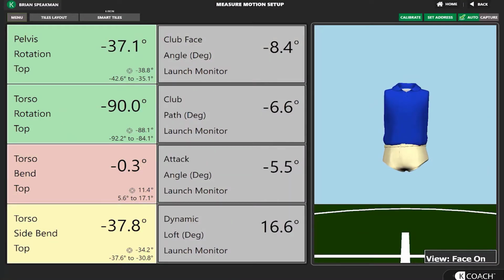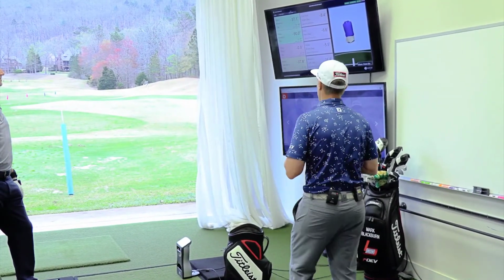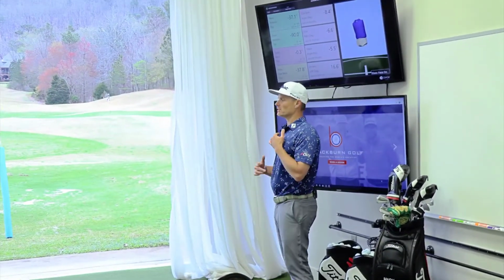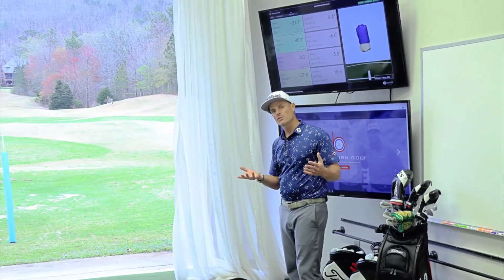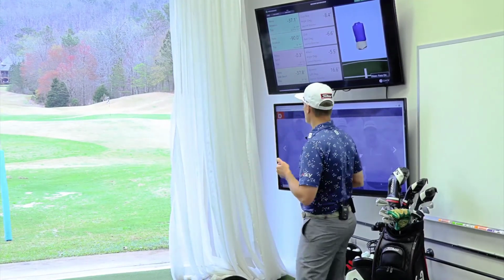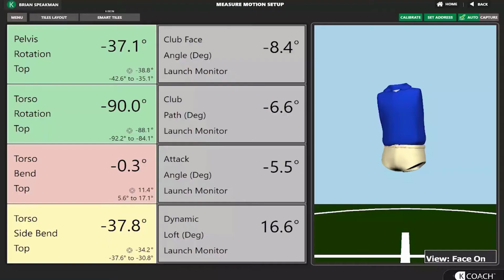Okay, so the good news is Brian did what I asked him to do. So obviously relative to where he was, we've got some orange and we've got some red. So he lost his bend, so he wasn't as flexed at the top. Almost, you might call that reverse spine a little bit, but he is doing what I asked him. He also lost a little bit of the side bend and he rotated more.